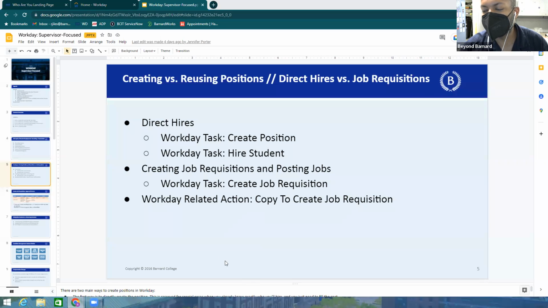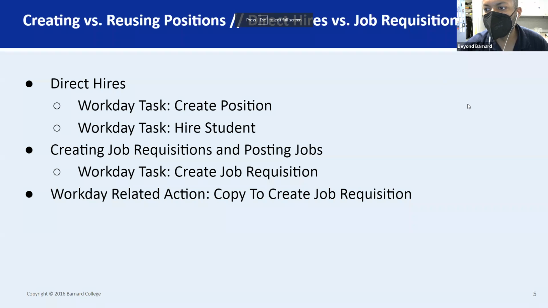It's necessary to have your account numbers handy. That way you can very easily enter that information into Workday.